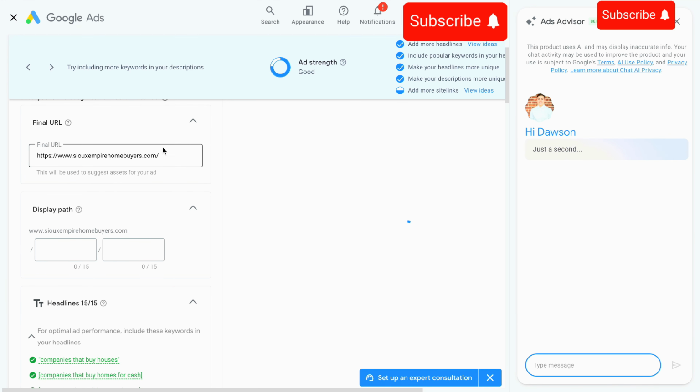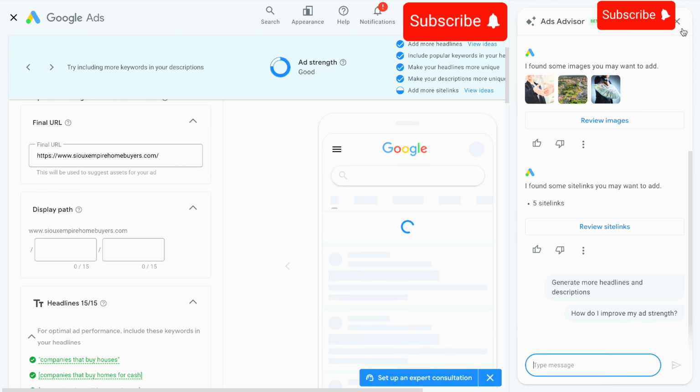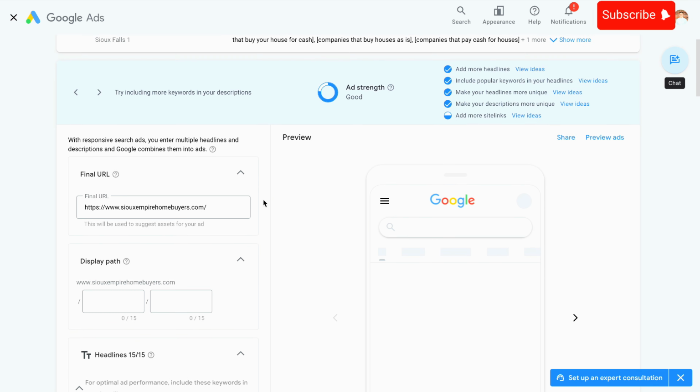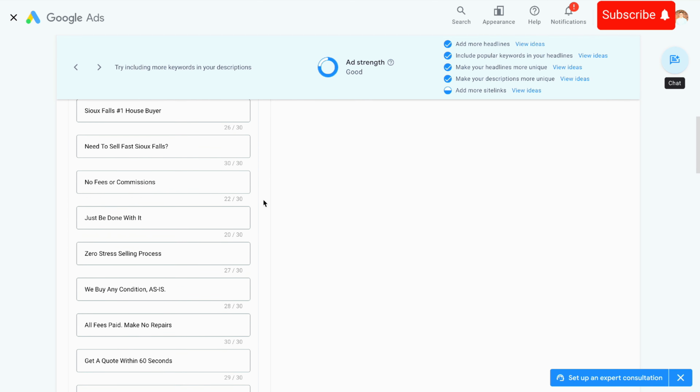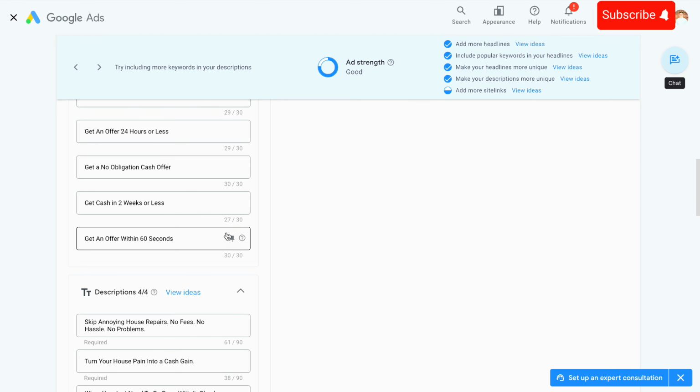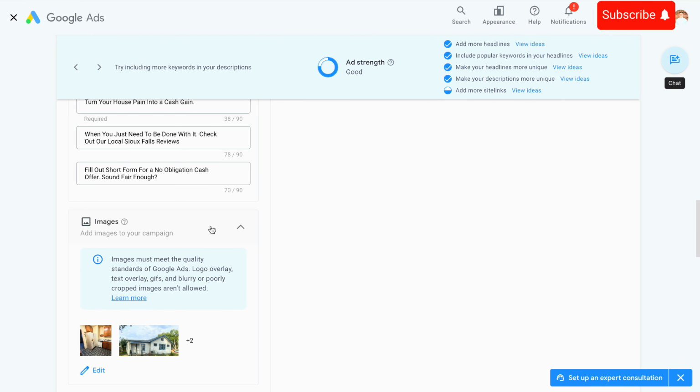So let's make sure, pretty much the biggest thing, is you want to make sure obviously your landing page is relevant to whatever area you're targeting. Obviously I'm in Sioux Falls, so I'm going to use my homepage because my homepage is targeting Sioux Falls. So make sure all these are filled out and try to do all 15 as well as all 4. I talk about this in the first video.